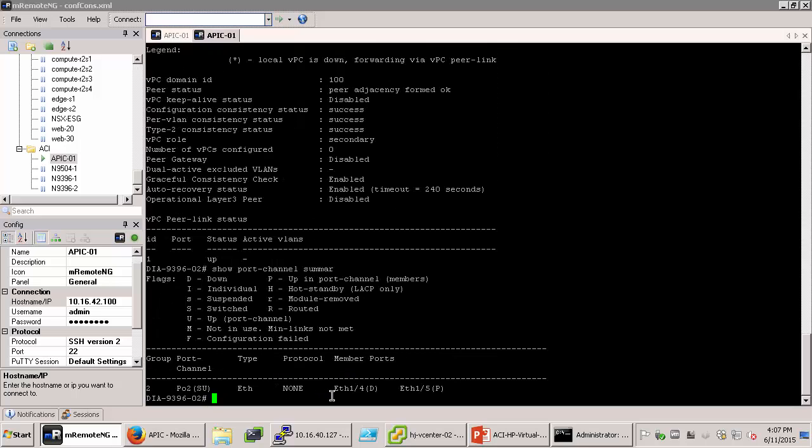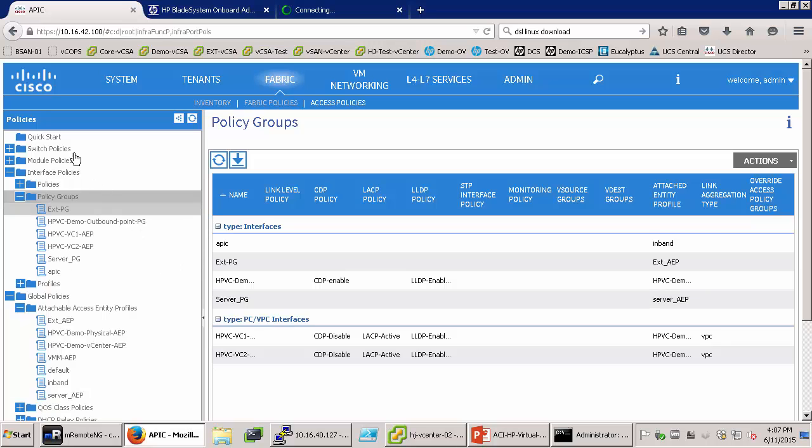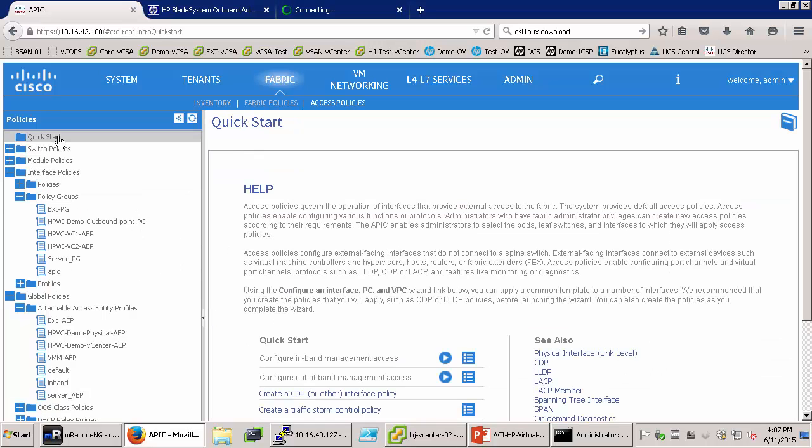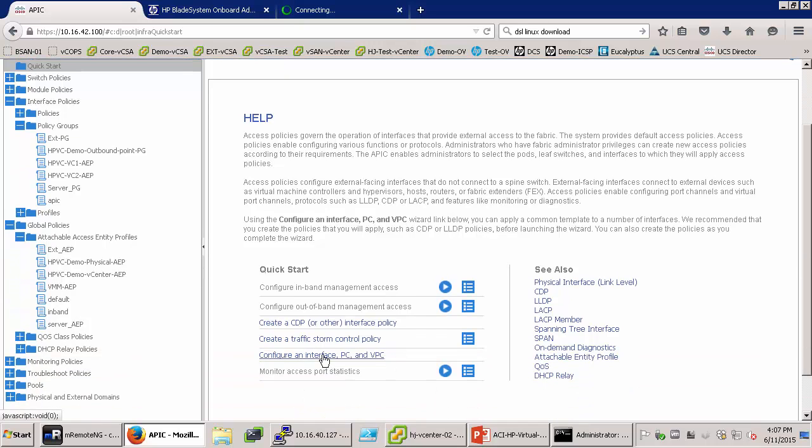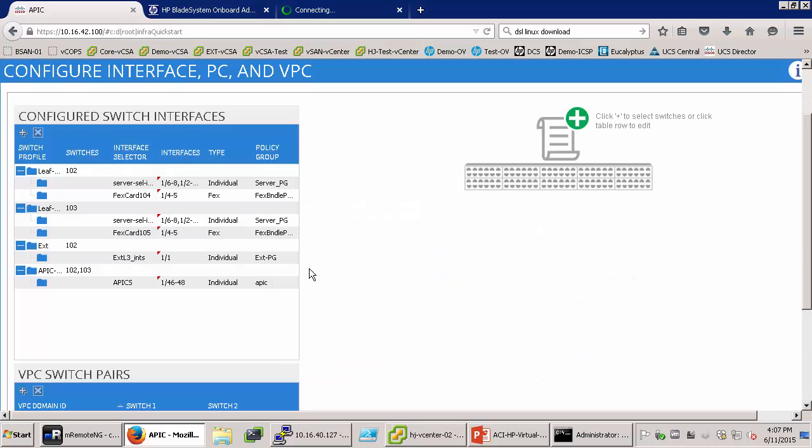Yeah, this is for some other connection. So let's take a look. The way I like to do it is I go to quick start. I use the APIC wizard to do that. I click this button. You can see I have some other interfaces already in use. The ones we are concerned with are 1/9 and 1/12 on both switches and 1/1 on node 103, which is the second leaf.